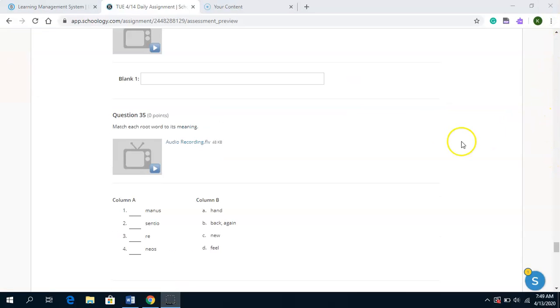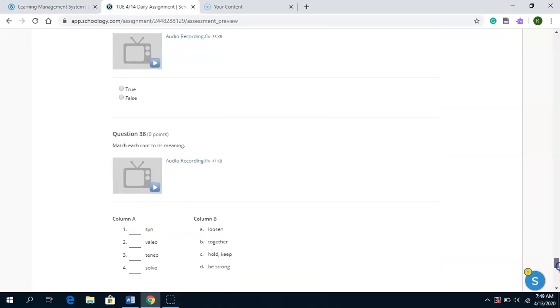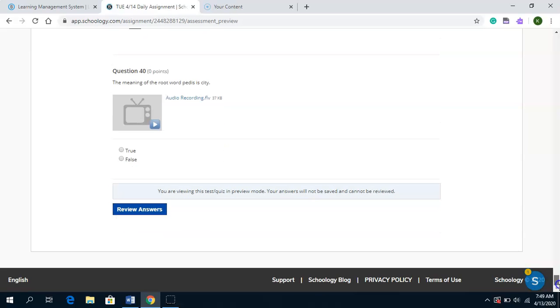The question options that you have for today are matching, which will look like this. Then you also have true, false, and you have some where you have to use your knowledge of the root word in order to identify what the word might mean in a sentence.